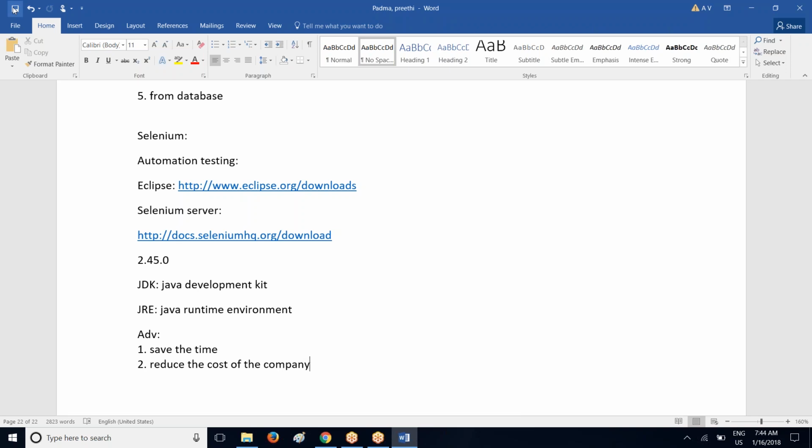The next one is accuracy. We can maintain the accuracy, and we can identify the bugs and report the bugs, and we can ensure quality.